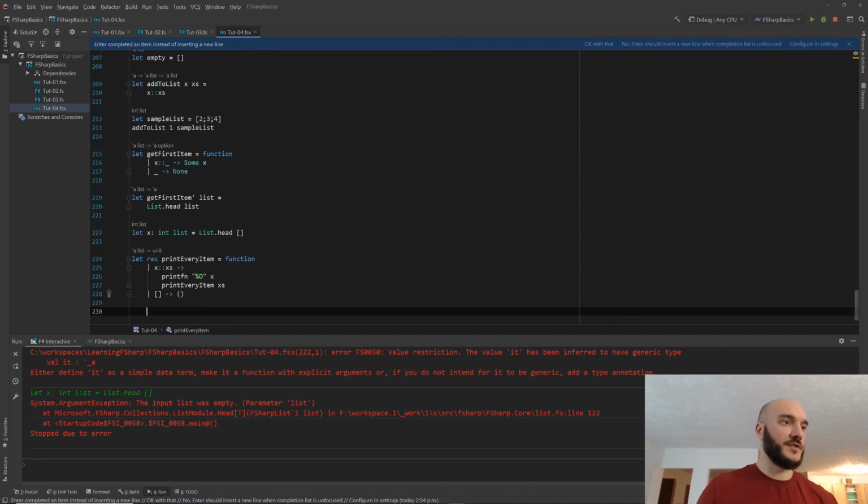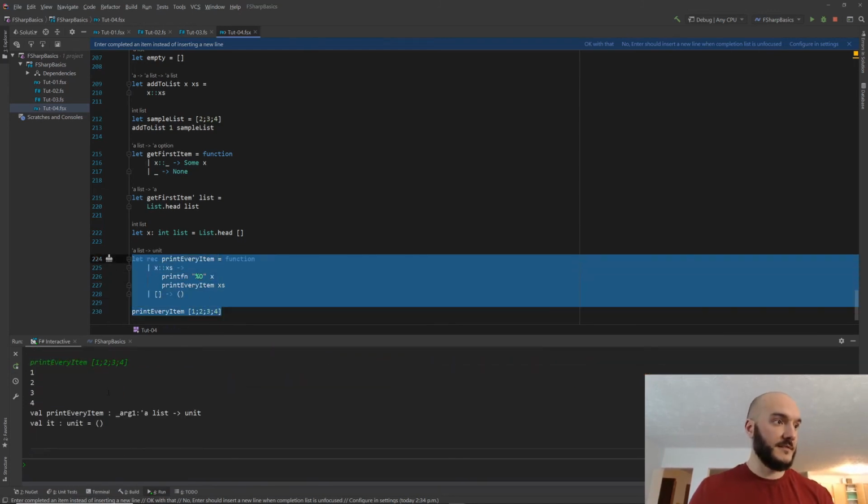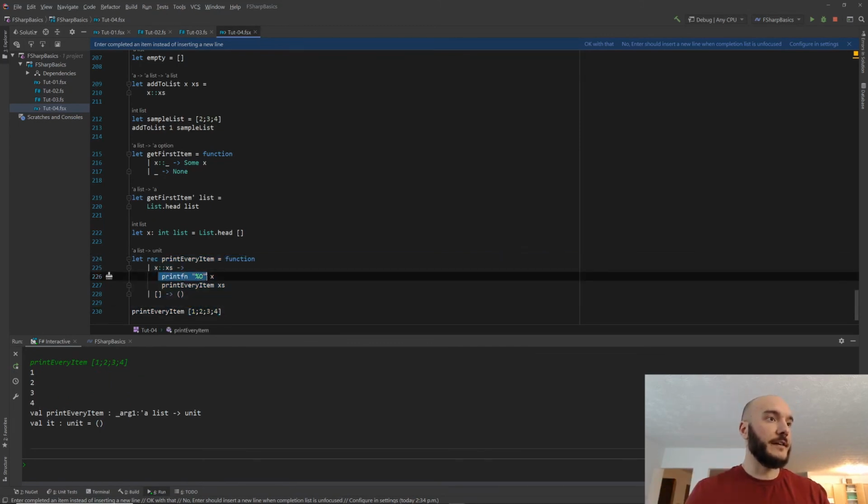So if we go ahead and try this, print every item, and we'll try it with 1, 2, 3, 4. So we will send it to the interactive. 1, 2, 3, 4. Great. We have a behavior here, and it's kind of hard-coded. We can easily extract this logic and pass it in, is what I'm trying to say.